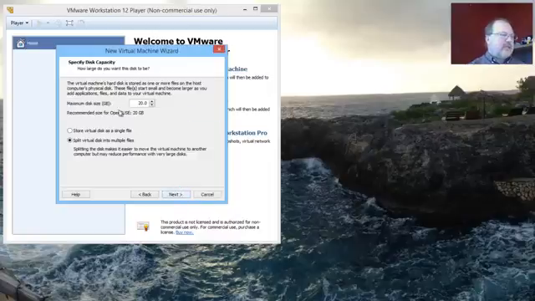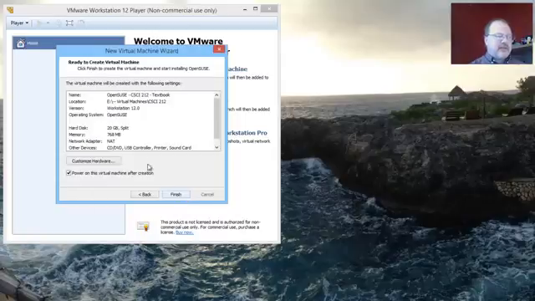We'll go to next. Maximum disk size is 20 gig. That's just fine. Leave it as is, especially for SUSE. The ISOs install it into a smaller footprint. If you're using Server 2012 or 2016, that's going to be 40 gig right away, maybe 60 even. You can go ahead and split virtual disk into multiple files.